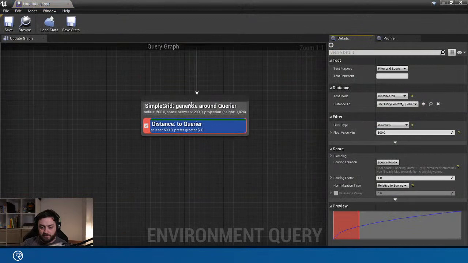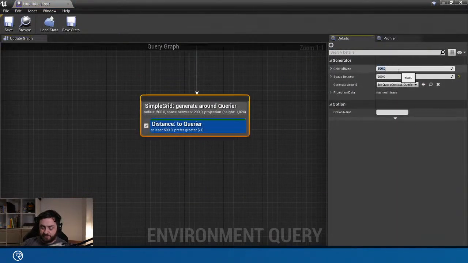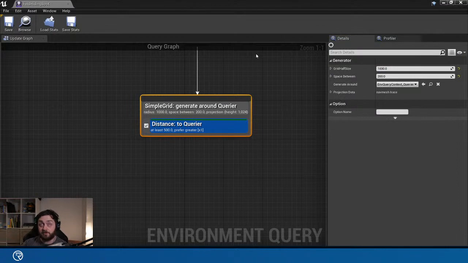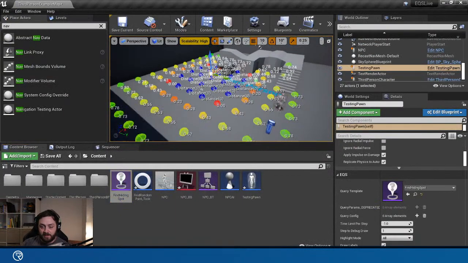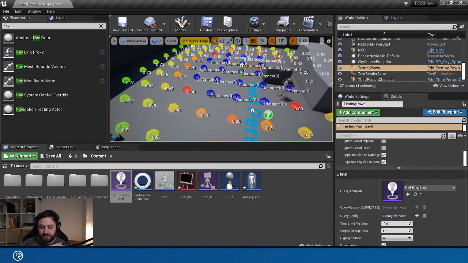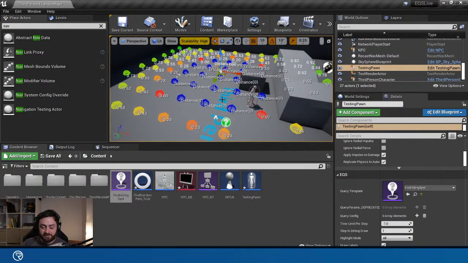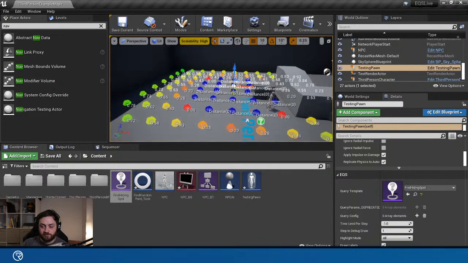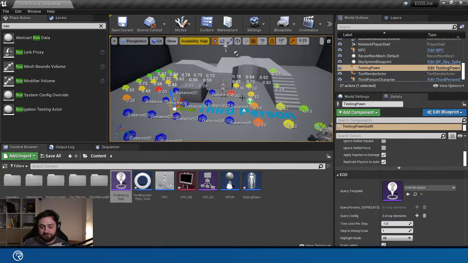So I'm going to increase that generation here. I'm going to change that grid half size to 1,000. So a lot larger grid. Can't speak, it's getting late. And you can see how it works here. So you can see this filtering going on here in the center, and then it scoring out like so. Perfect. Okay. So yeah. Does EQS have good performance in game?